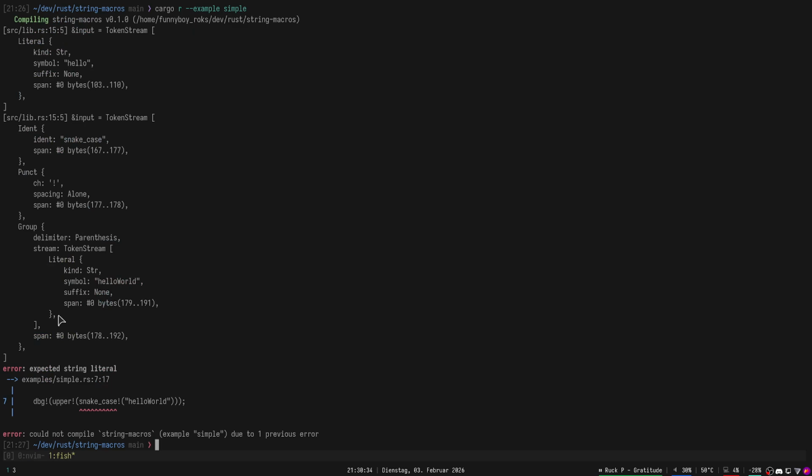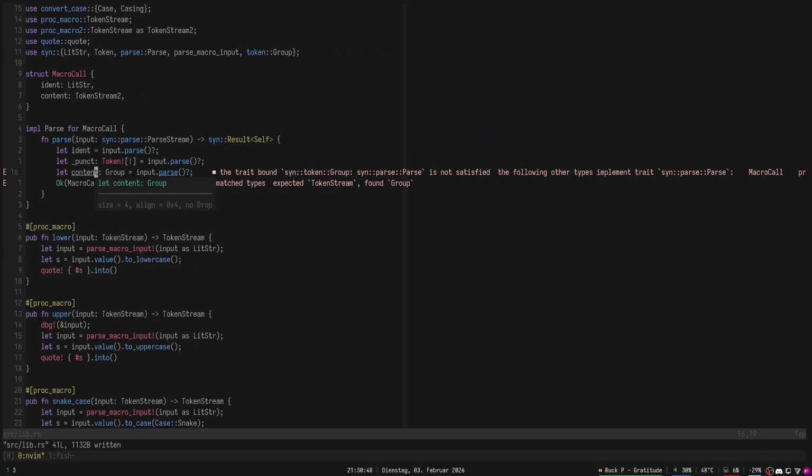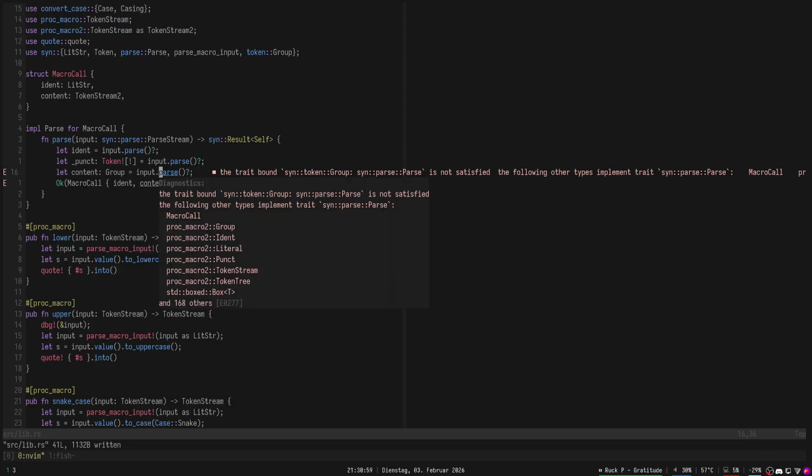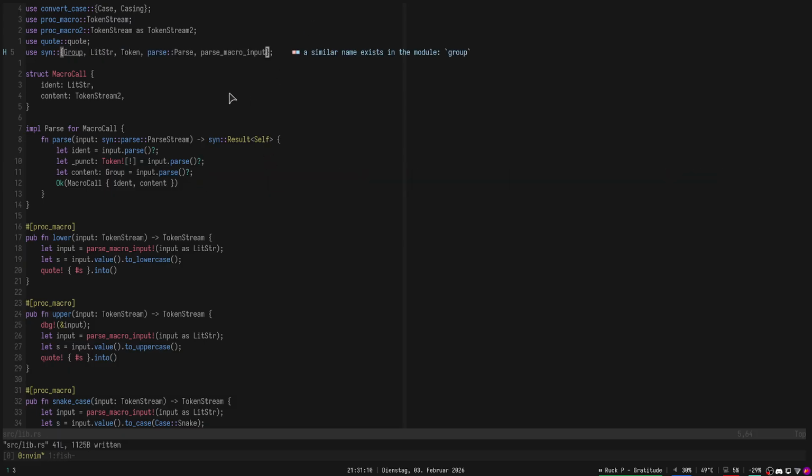Oh, I guess that's it. It's not terribly weird. Group. And we're going to parse that. And then now we've got content. Then we've got content. Just, can you not parse a group? Wait, proc macro 2 group. Did I import the wrong group? Yeah. Oh, yeah.